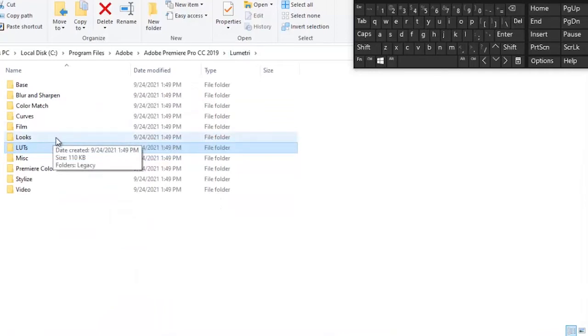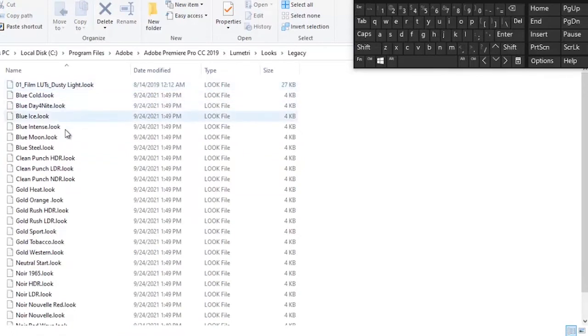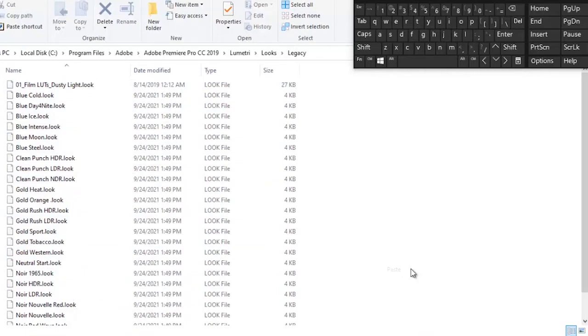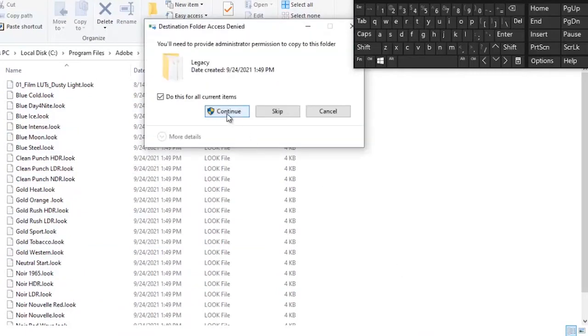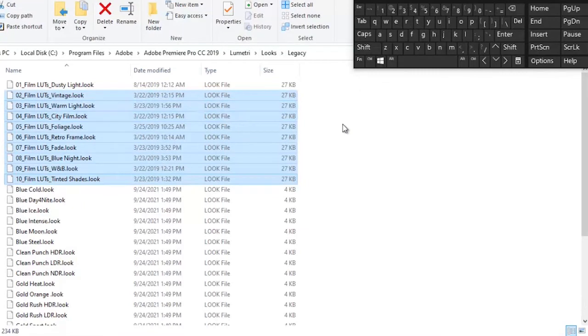Just above Lumetri, you can see these looks. Now select these looks, select this legacy over here, and then you will see that everything here has the .look extension. So inside this look extension is where you are going to paste your LUT that has the .look extension. It's important that you take note of the extension that you are giving. Some LUTs will come with the .look extension, while some will come with the .cube.